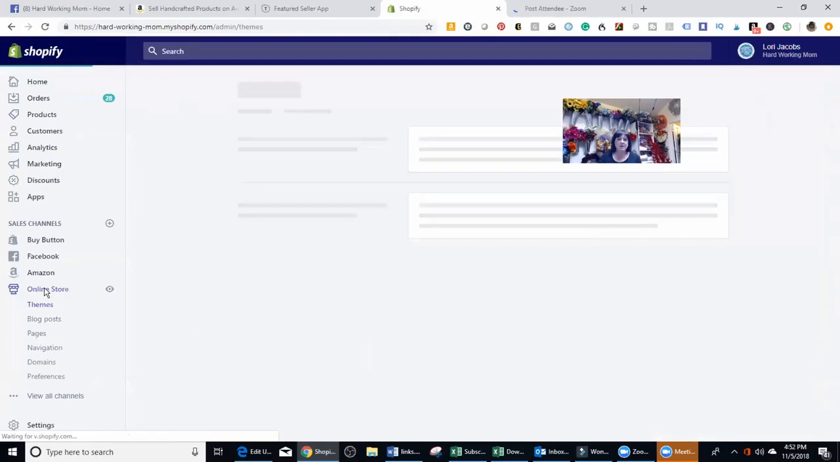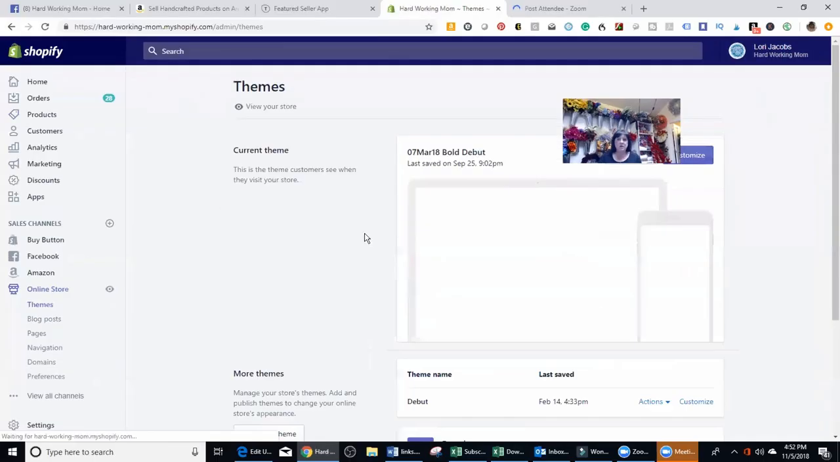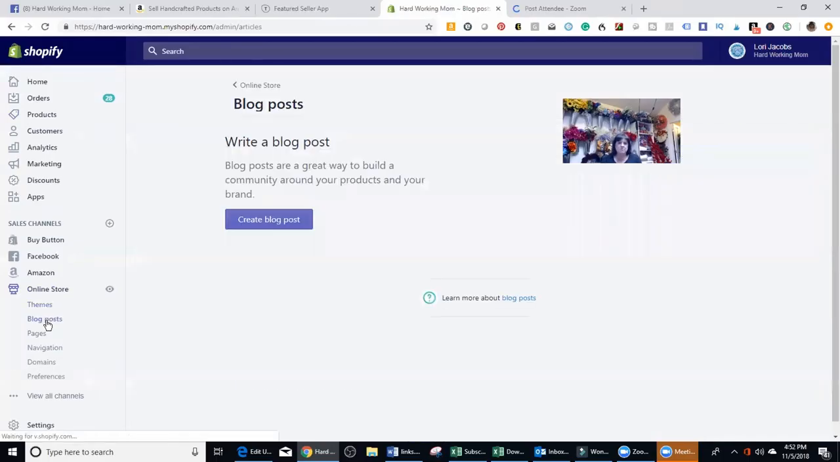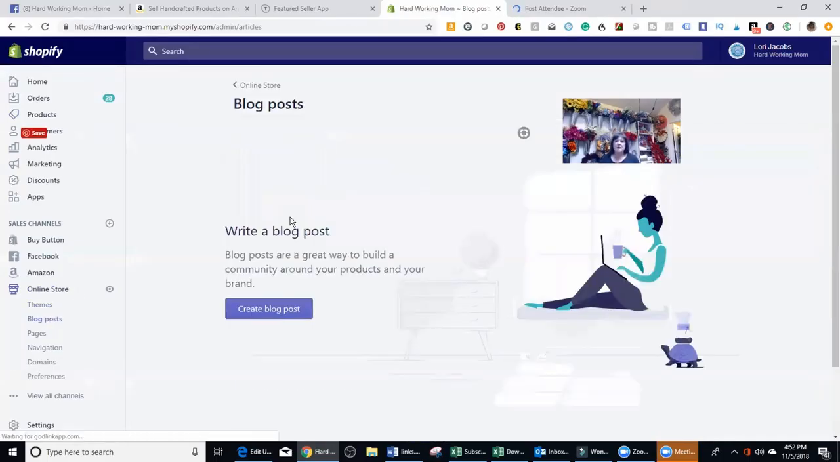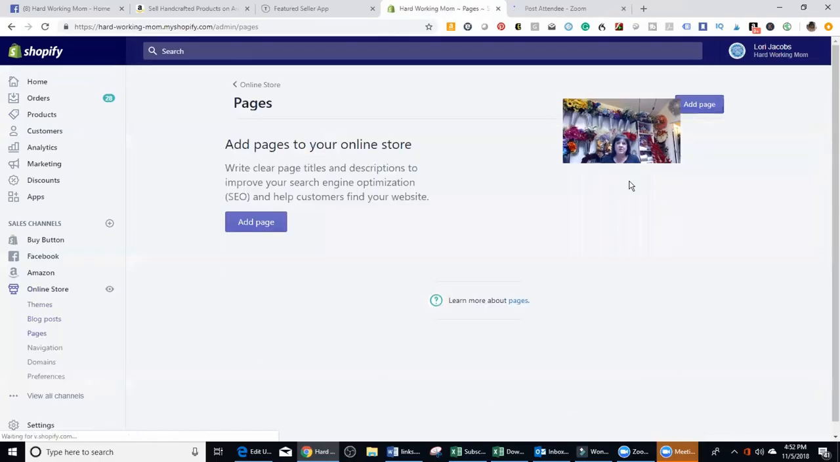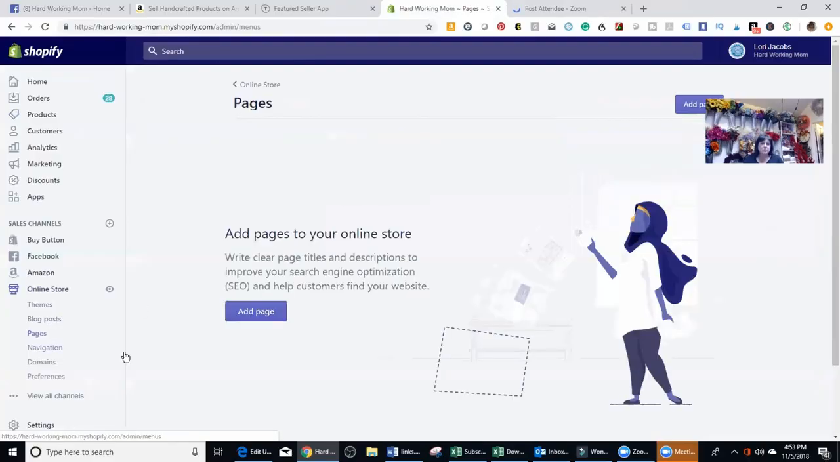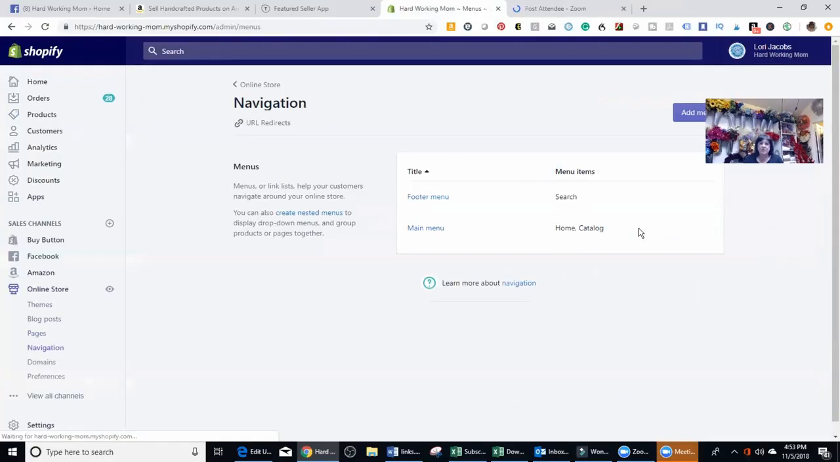So if you click inside online store, this is where you can pick your theme. You can do blog post here. So you can create a blog post. And what's really great is to create a blog post about new products you have in your store, or a new method of doing things, starting a new store, carrying new products. These are your pages that you can have. So you can add pages to your online store. This is the navigation of what your store is going to look like.